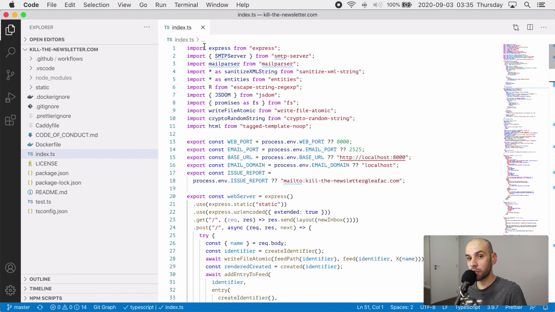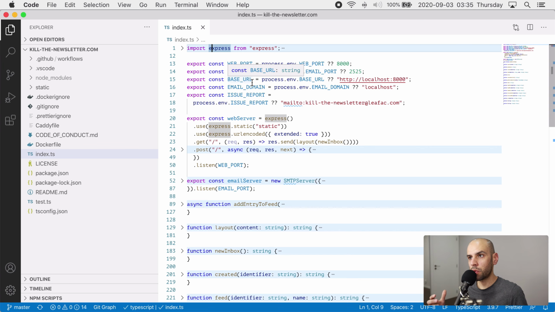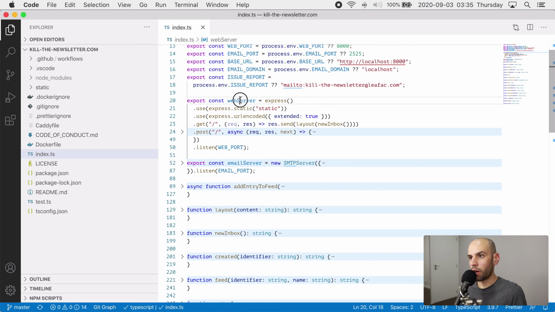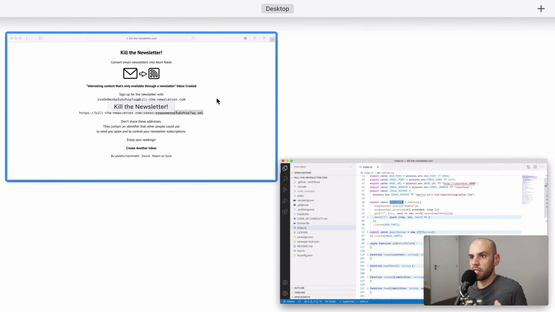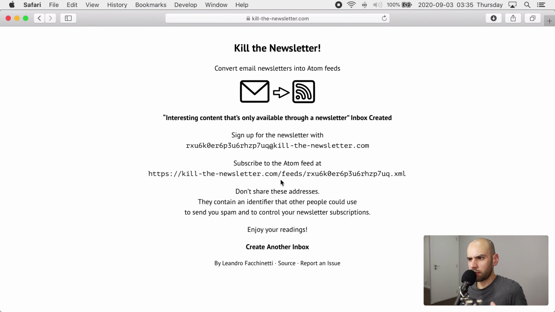It's written in TypeScript, and I will collapse the code and let's look at the structure and see where the main parts are. So we have here a web server, and that is what you see when you go to killthenewsletter.com. It has that form and this page and pretty much it. That's all there is to it.